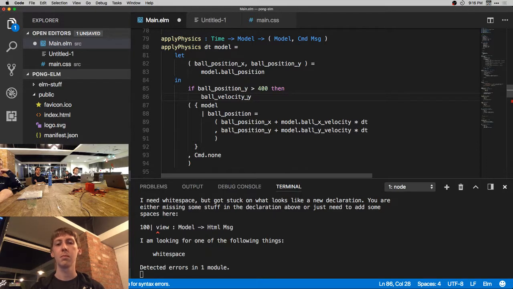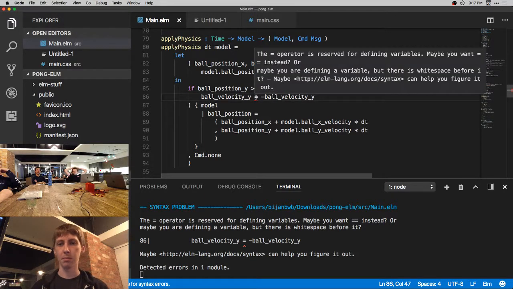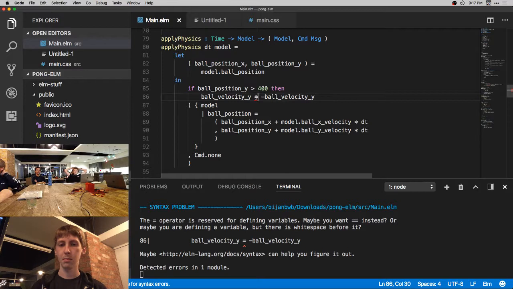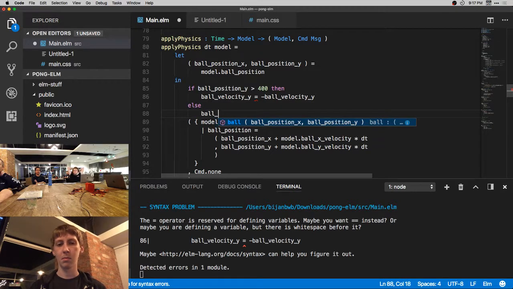I think so, because Elm is all expressions. Tell me what to do. So if ball position is greater than 400, then ball velocity Y is negative ball velocity Y. Well, you need the else statement too, so it would be else, ball velocity Y by itself, I guess.